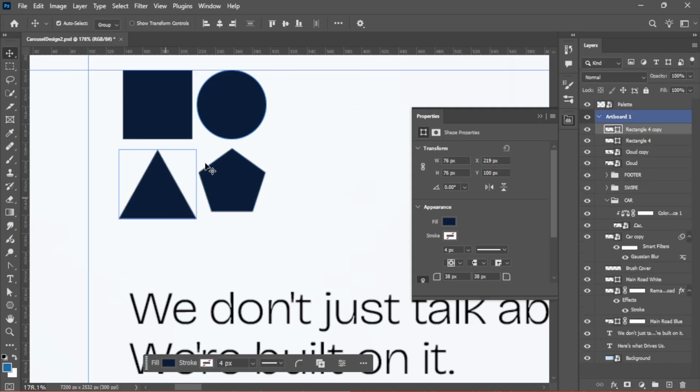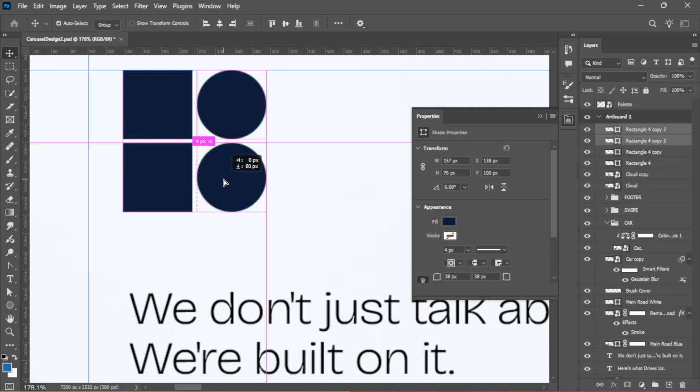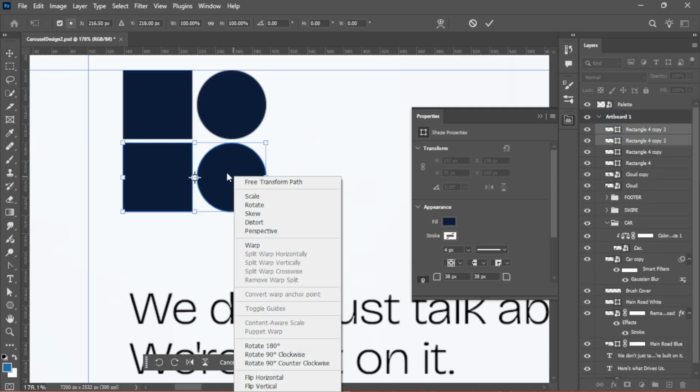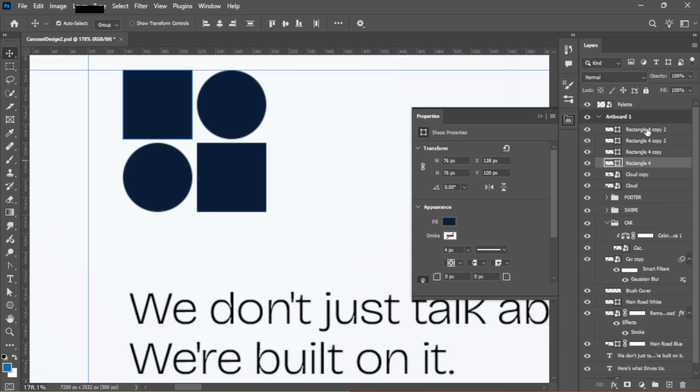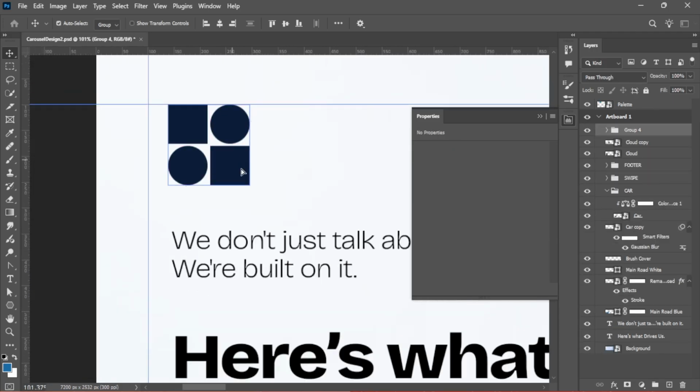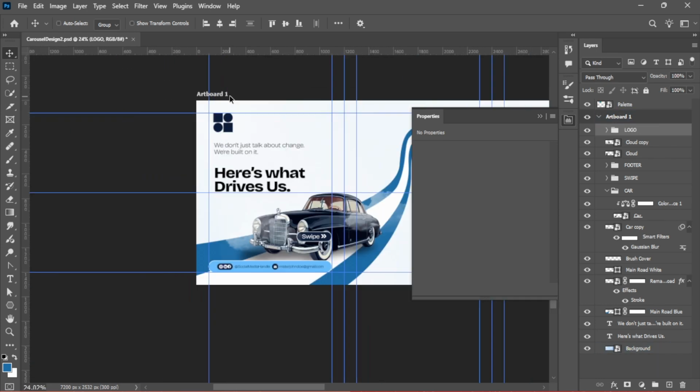I'm deleting this, so I'm going to duplicate this and then flip it horizontally. Yeah, flip horizontal. Alright, so I'm going to select everything here, group it, and name it logo. So this is going to stand in for our logo.